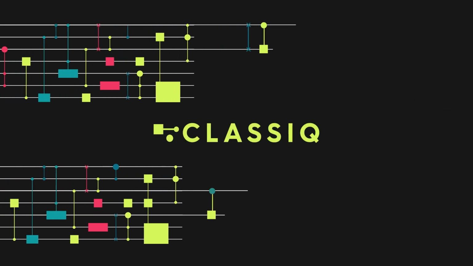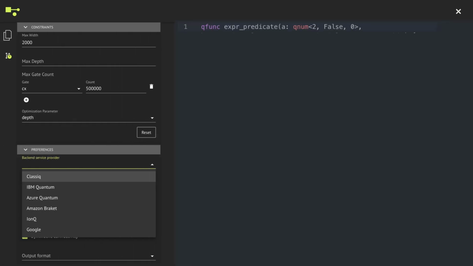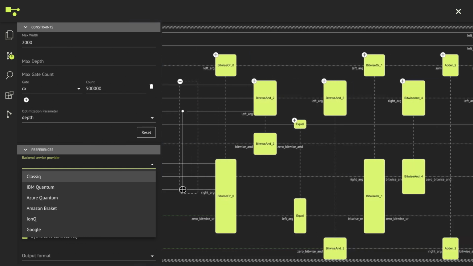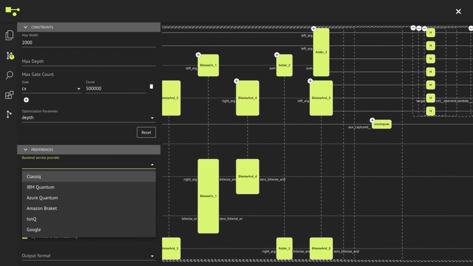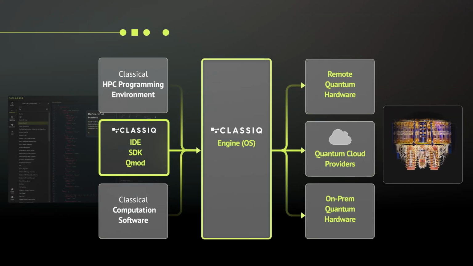Classiq has the solution, built on techniques that are successful in designing chips with millions of gates. We start with a descriptive functional model of the quantum algorithm. We combine it with the required constraints, such as width or depth of the circuit, hardware properties, and more. We then automatically synthesize an optimal quantum circuit that can run on the backend and cloud provider of your choice.